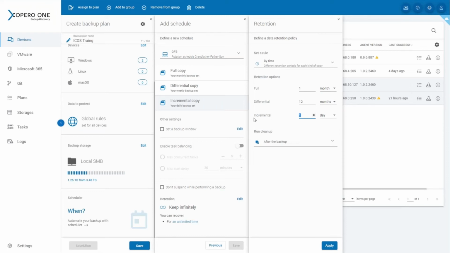So we can set there that we are going to keep our increments only for maybe not 2 days, but 2 weeks and no day longer, because we don't need our daily copies to be kept for so long. We just need our differences for 1 year, and for example, let's say full copies for 5 years. So we just need to set them to be kept for 16 months. So that's the retention settings we have.